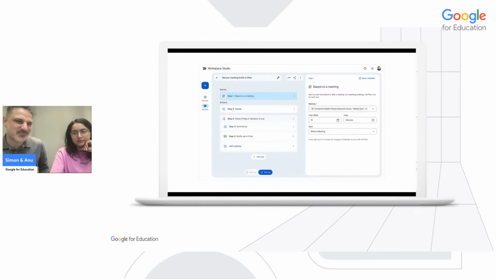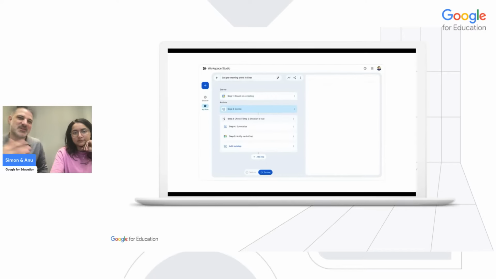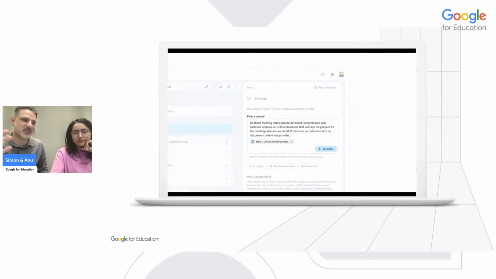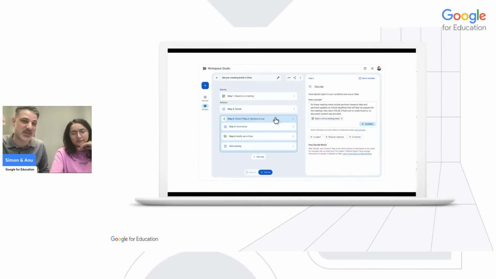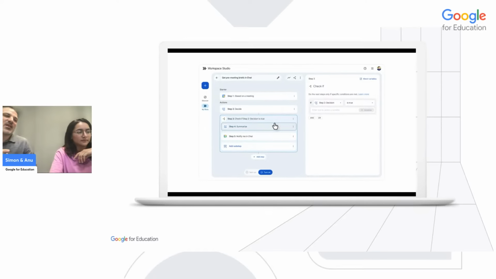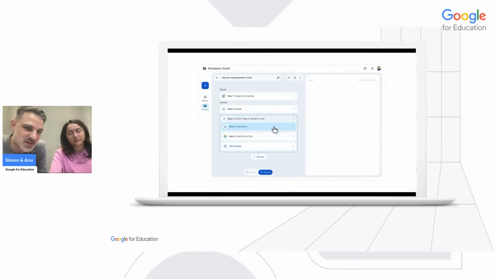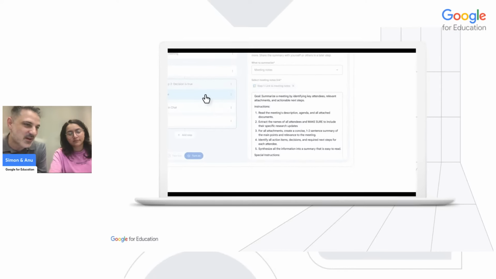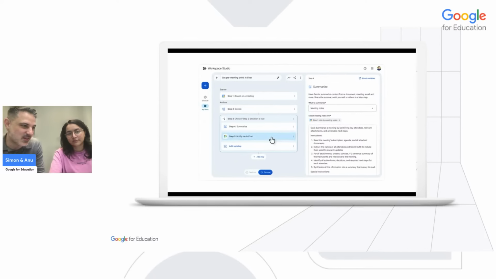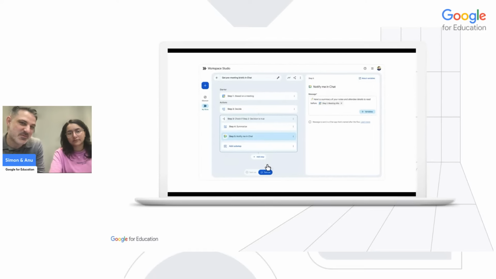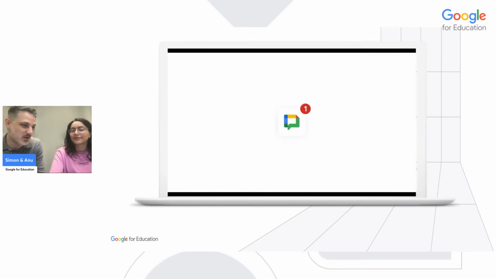We can set parameters as well. If there's anything new, great. If there's nothing new, don't do anything. And then basically we move to the summarize step, and we've customized the prompt to extract specific attendees, research updates, and the like. Set it to notify me in chat, turn the workflow on.